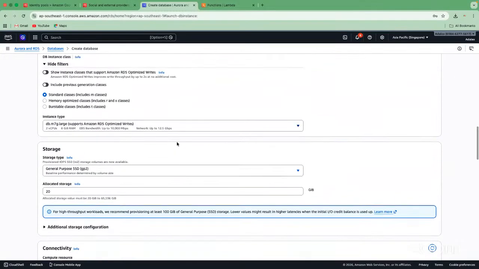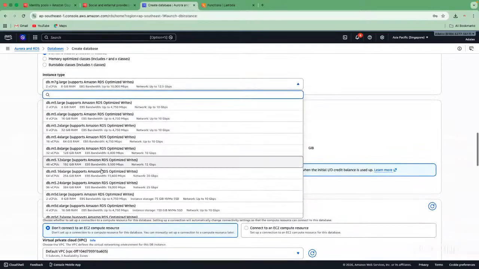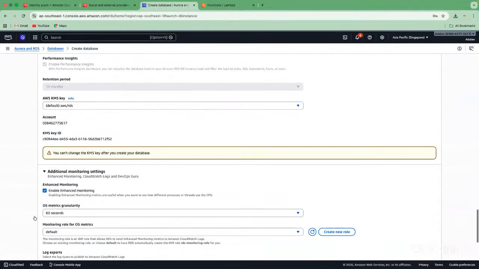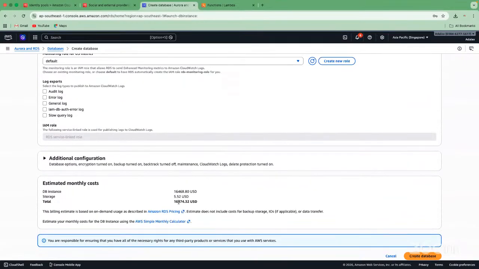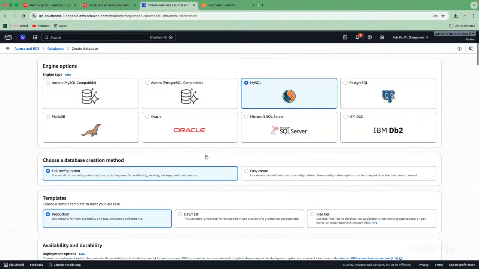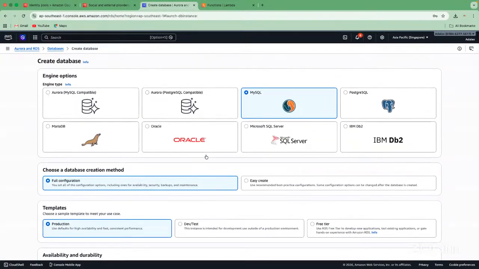Then again, let's try to increase this significantly. I will select this 385 GB option. So it's now almost 16,500 USD. So RDS is a bit costly. We have to be careful when selecting options if you are creating an RDS.